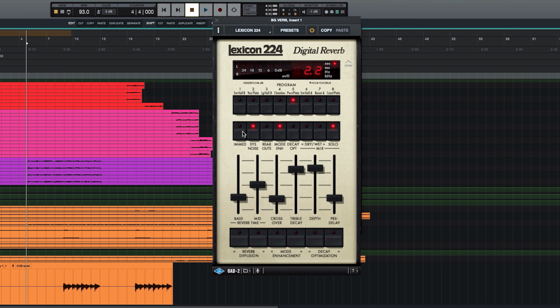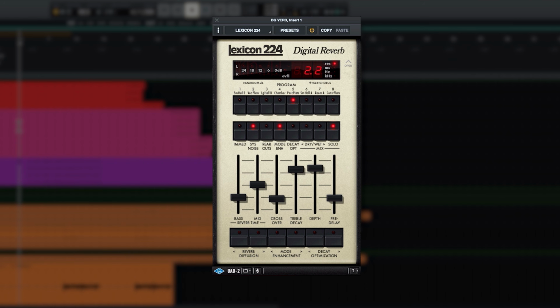And UAD has done an amazing job with their plugin version of it. For this first example, I'm going to show you how I used it on background vocals. I was going for kind of a wide Clef world vocal sound, so I started experimenting with different presets. And the ballad vocal plate is the one that gave me the desired effect, and I started tweaking from there.